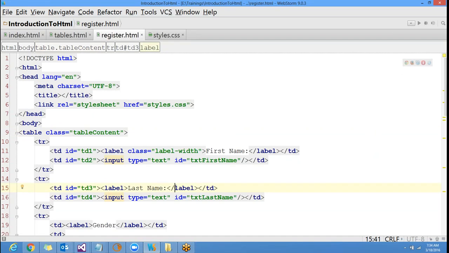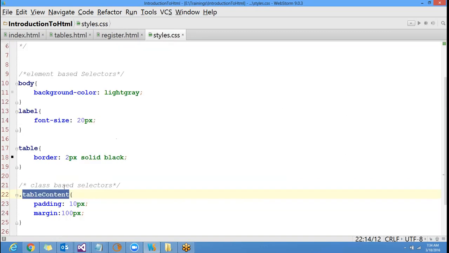Okay. So how many types of styling have we seen? Class-based styling and element-based styling. The majority of the time you will be finding class-based selectors. Understand?